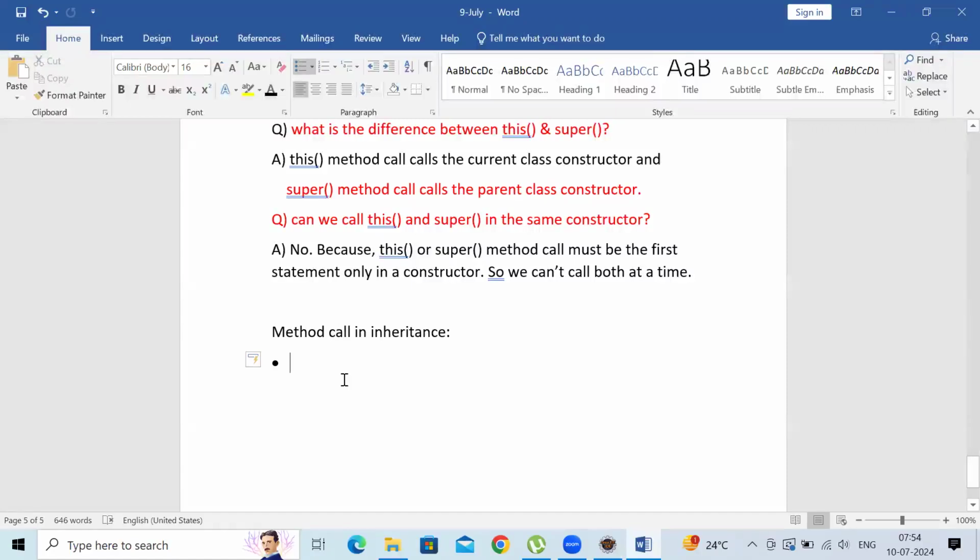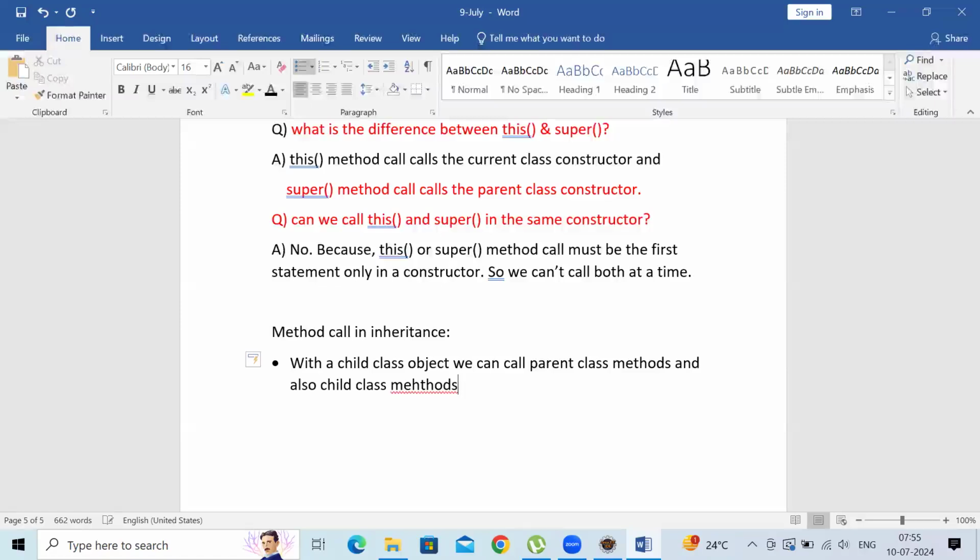So what is the point I'm writing now? With a child class object, please understand, with a child class object, we can call parent class methods and also child class methods, provided the parent class method is not a private method.